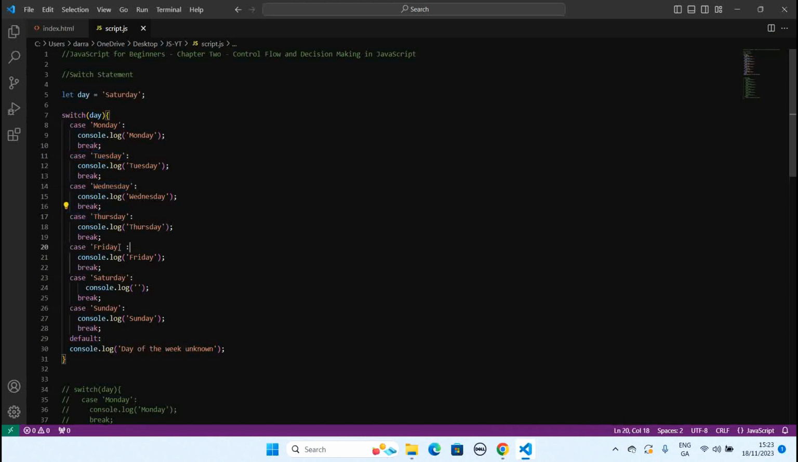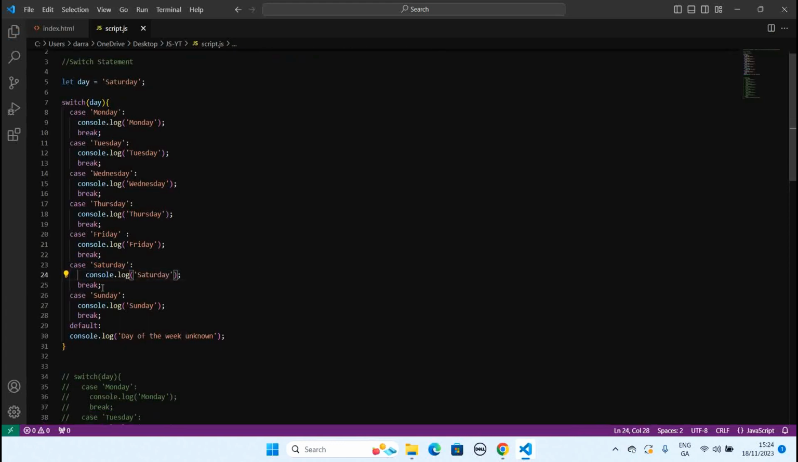Thursday? No. Friday? Remember, if any of these conditions were true, you'd execute the code block, so console.log Friday, and then break out of the switch statement. In this case, it's Saturday, but I've logged out an empty string, so let's fix that. So console.log Saturday. Then we have the case of Sunday, we log out Sunday, break, and then we have the default.